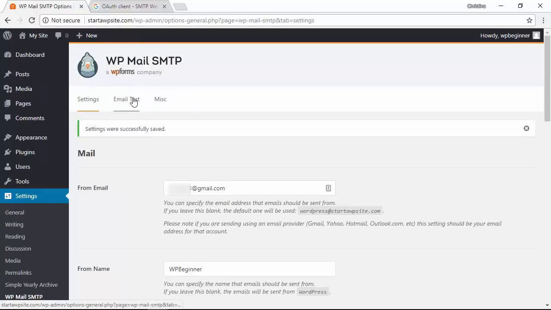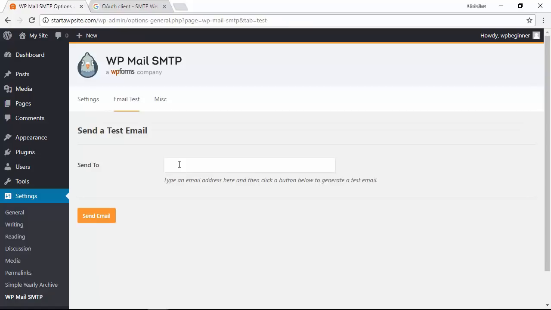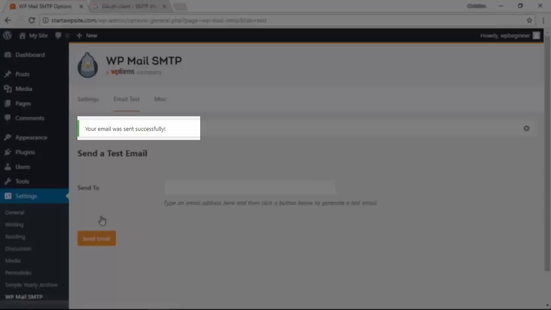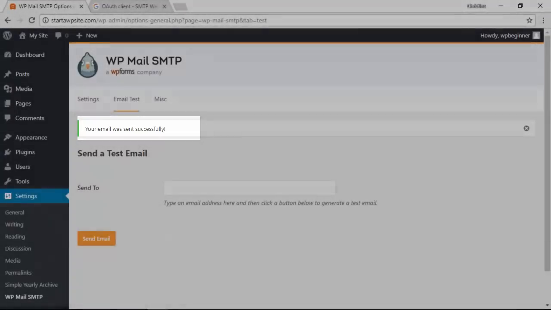Now, no matter which version you use, you can always do a test email. So we'll do a test email to make sure that there was no problem. And you see, once you send a test email, you'll get a notification that it was sent successfully.